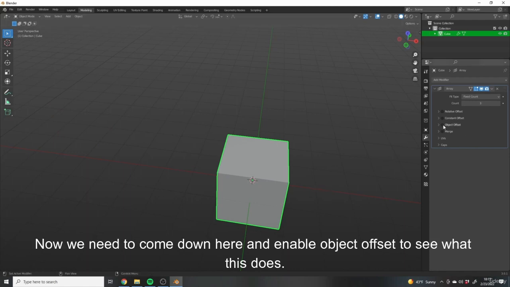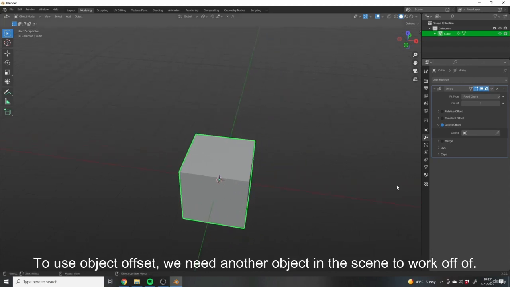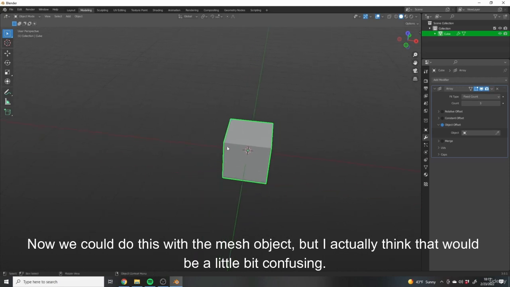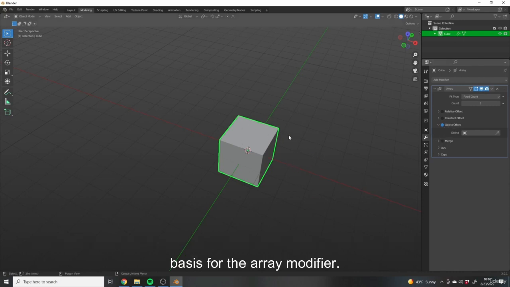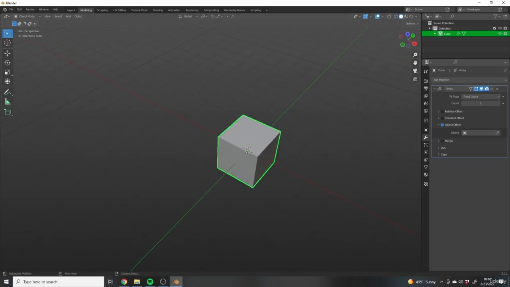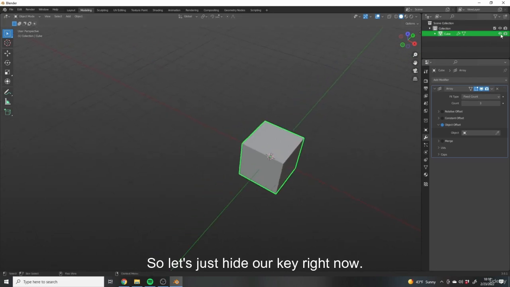Now, we need to come down here and enable object offset to see what this does. To use object offset, we need another object in the scene to work off of. Now, we could do this with the mesh object, but I actually think that would be a little bit confusing, and I've personally used the object offset option plenty, but I have never used a mesh object as the basis for the array modifier. So instead, we're going to be using what is called an empty object. So let's just hide our cube right now.